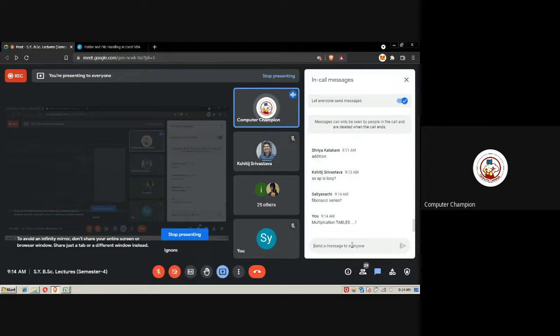See what I have written on the chat box. Oh, spelling mistake. Sorry. Multiplication tables, right? Is it a loop? 2 ones are 2, 2 twos are 4, 2 threes are 6. Yes. Is it a loop?